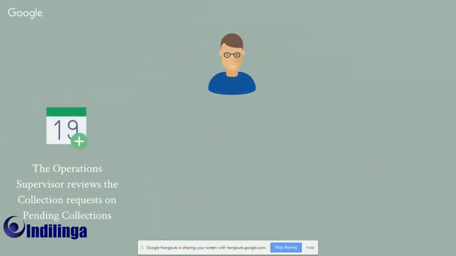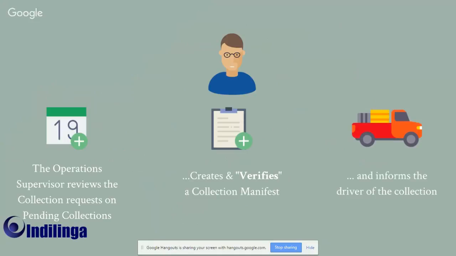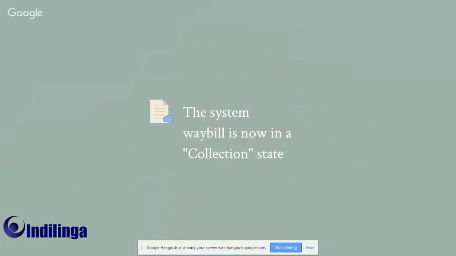Next up, the operations supervisor will be able to open up IFMS and review the pending collections on a specific day to see what collections need to be made. He or she can then create a collection manifest, verify that, and contact the driver to make sure that the collection is made. The waybill in the system will then be in a collection state.